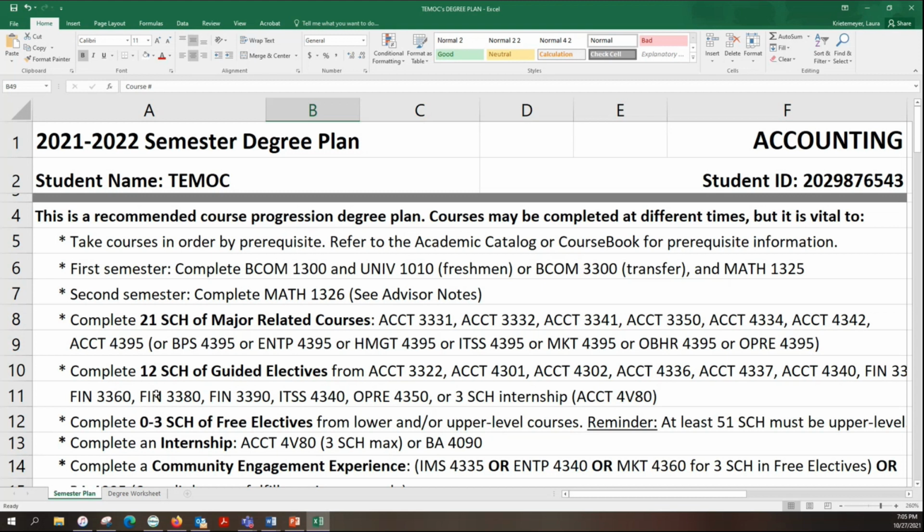So a lot of our students sometimes will ask, do you have a flow chart, something that I can follow along so I can select my courses? We don't have a flow chart, but we do have this semester degree plan, which is also known as the 4-year plan. And as I mentioned earlier, the same information is included in the semester degree plan as it is in the degree worksheet. That's just laid out differently.